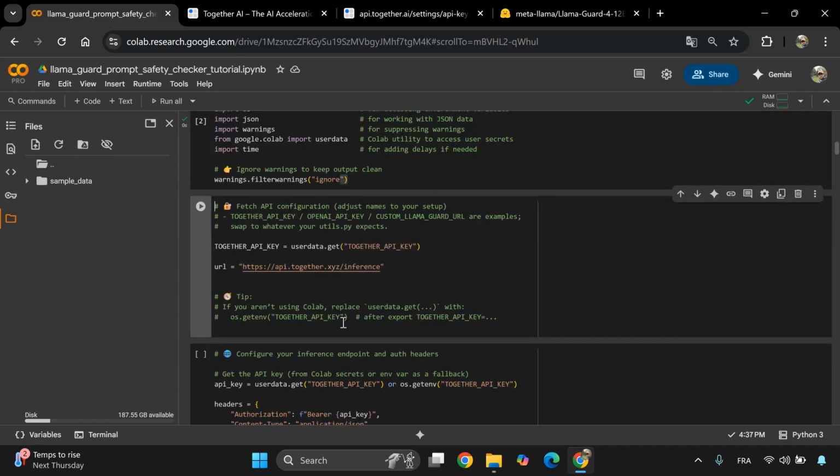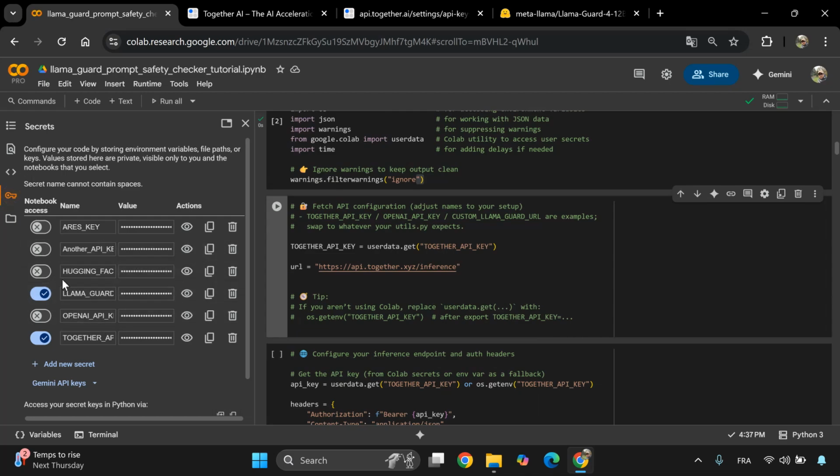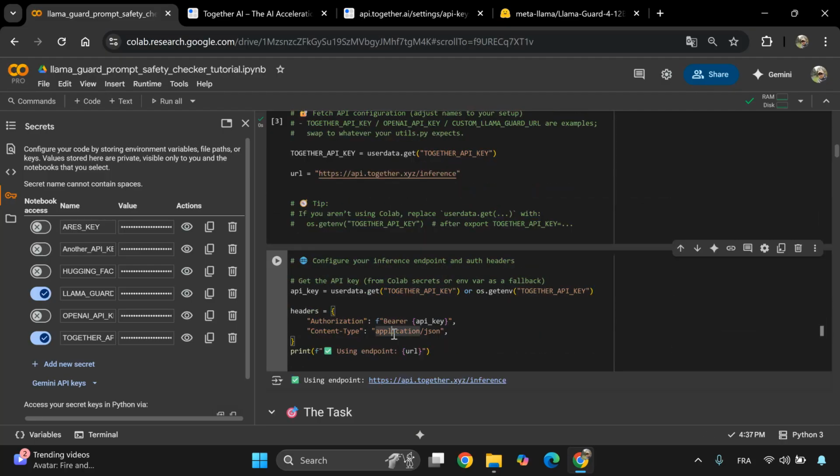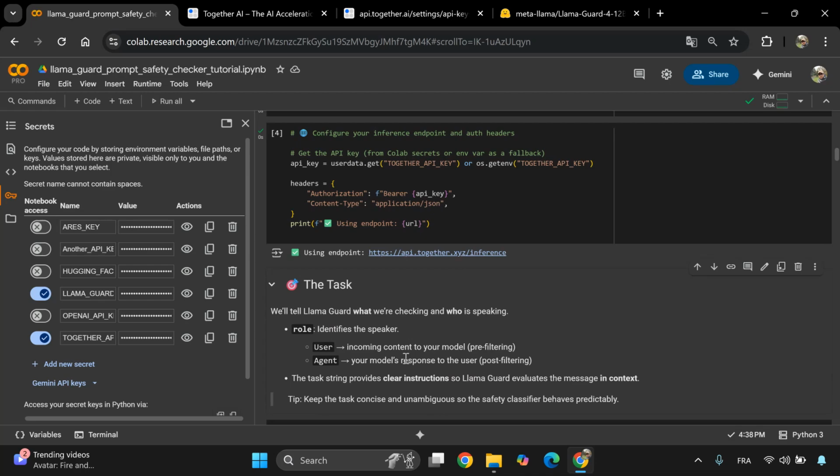Now we fetch our Together API key securely from Colab user data or environment variables and set the Together inference URL. So I'm calling the key that I already saved here before, and I give access to my notebook. So TOGETHER_API_KEY, all in capitals, equals userdata.get this key, and this is my URL. Next, we build the request headers with the bearer token and the JSON content type by defining our API key, giving the headers authorization with the API key and the content type to be JSON, and just to make sure that the URL is correct, as we see now.